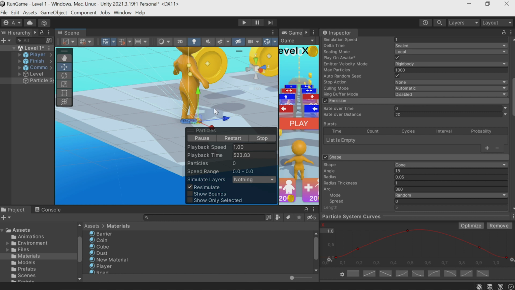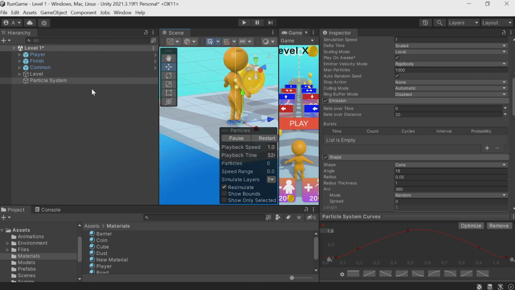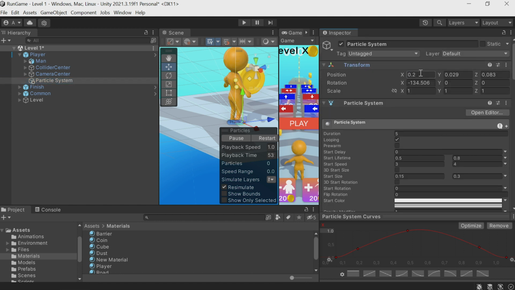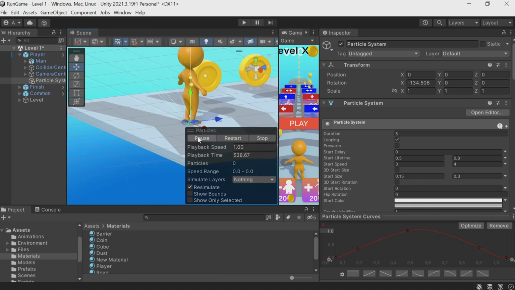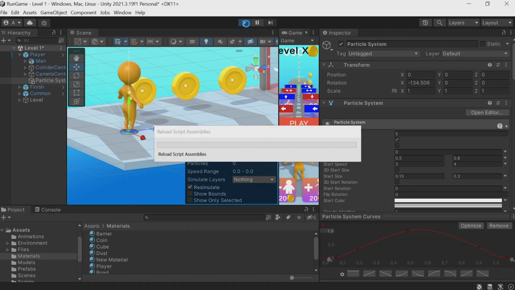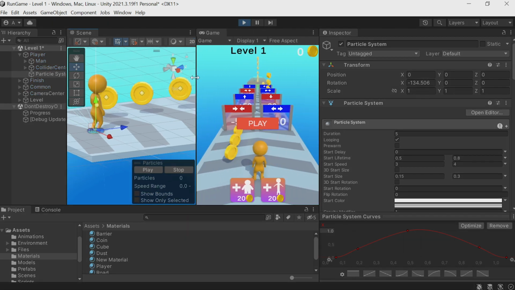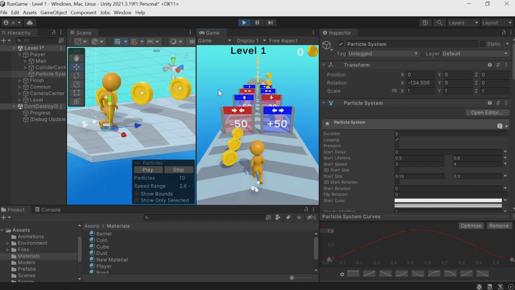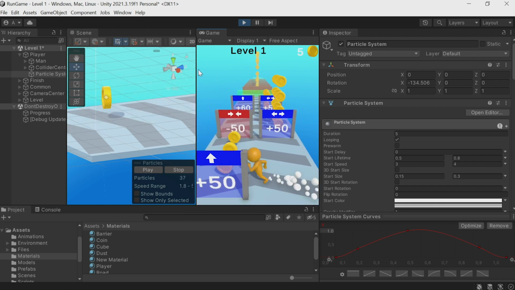Now we'll attach these particles to the player. We'll move them to player just like that and put them in the 0, 0 position so that they're right at the character's feet. You can add some more settings to make it look nicer, but I think you get the idea. There's the result. It's not too bad.